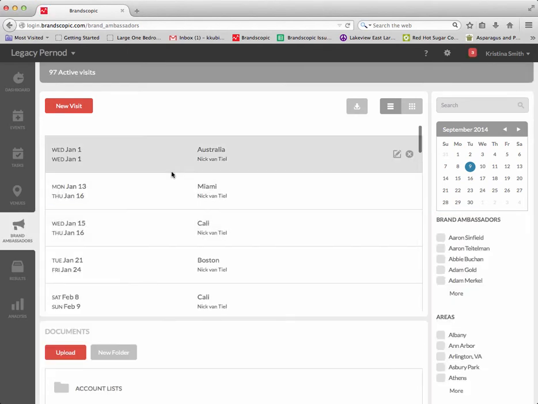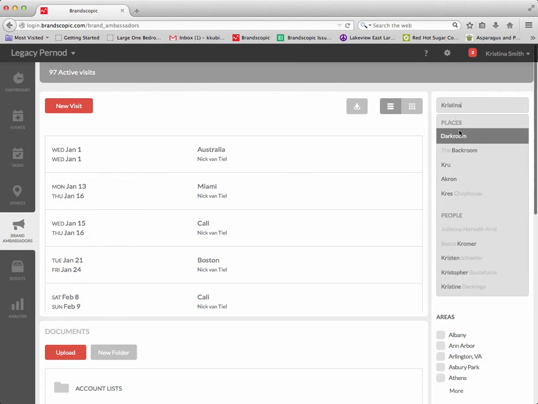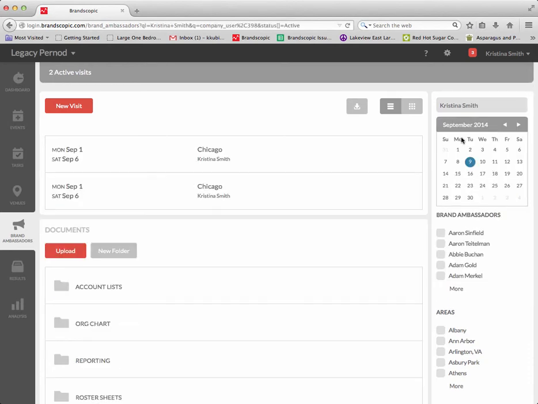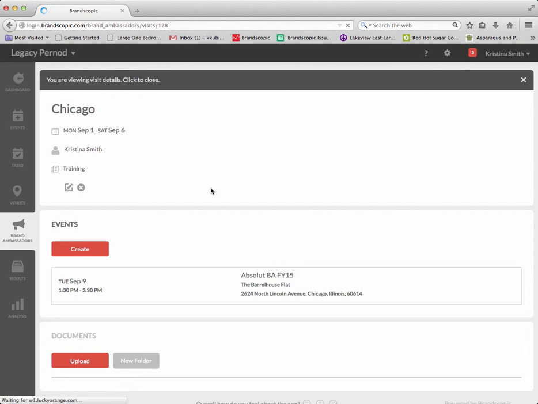Once we go back, I want to show you how we can now find that same visit that we created. So I'm going to use this right sidebar again. So I'm going to search directly because I know it's mine. So I'm going to search for my name. We can now see my visits. So if I click on my visit that I just created, we now see that my event has also been added. You can continue to add more events by clicking on Create, as well as edit this event or remove.